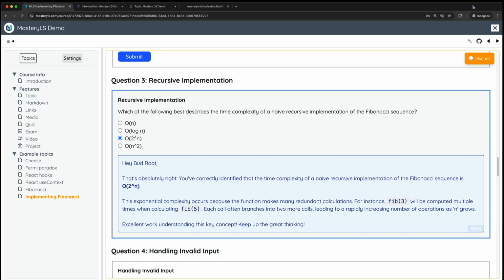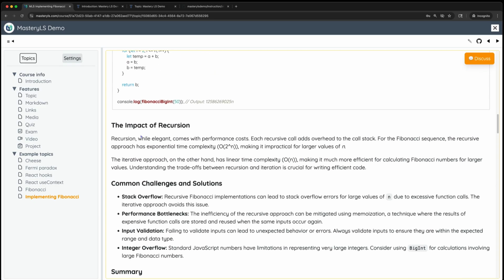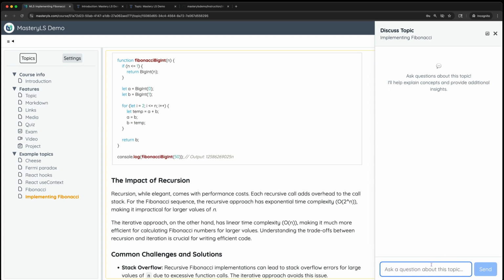All of these are fully explorable. They were all generated initially with AI and then curated by a content expert. If while the learner is reviewing the topic, they have a question about things and want to delve deeper into specific areas, they can go ahead and look at what's presented here, but they can also bring up the discussion tab and ask the AI questions, such as, what's the difference between iterative and recursive implementations?